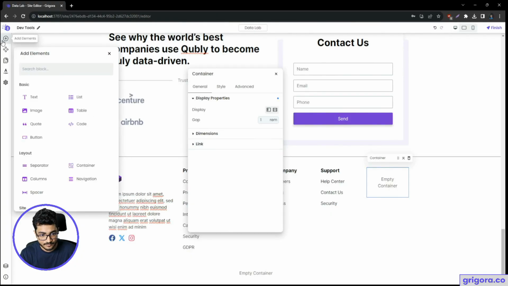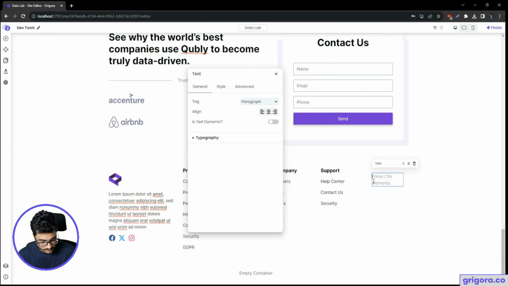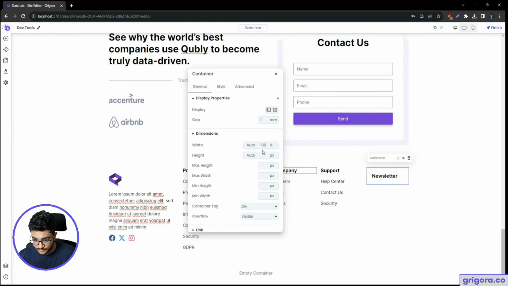Add a heading. Wait, for heading it has to be text. Text is newsletter. This is h3, and then 18 pixels. Padding is removed.